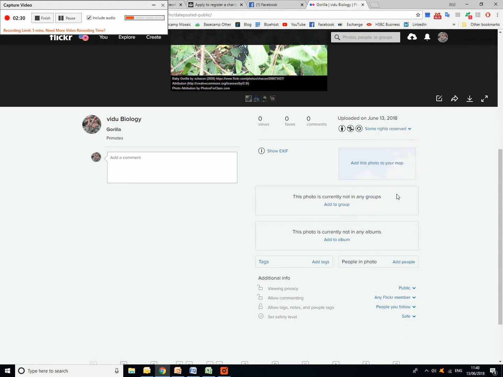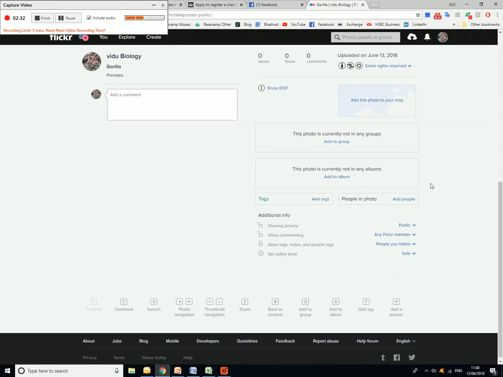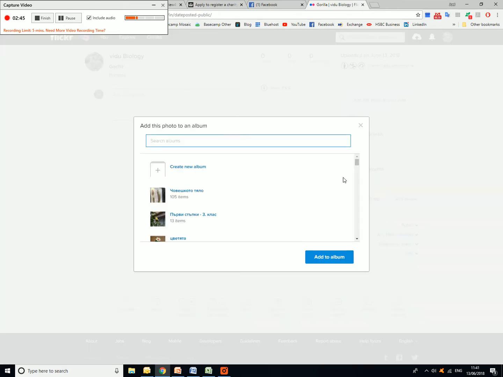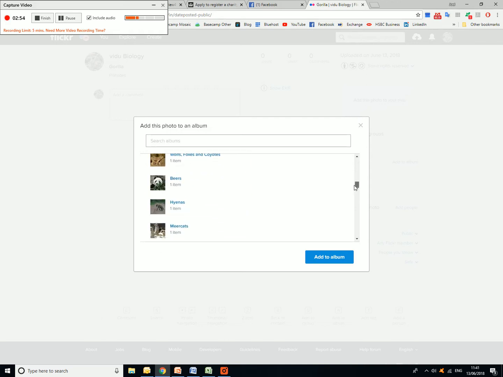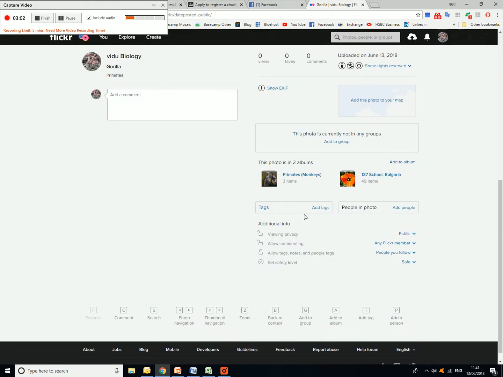So let's do that. The next and most important thing to do, a critical item, is add that picture to either existing albums, or you could create a new album. You can actually add to more than one album at a time. I'm going to add this one to, let's say, 137 School Bulgaria, and let's also add it to primates, if I can find it down here. There it is. Okay. So we're going to add that to those two albums. You can see it's in primates and in 137 School Bulgaria.